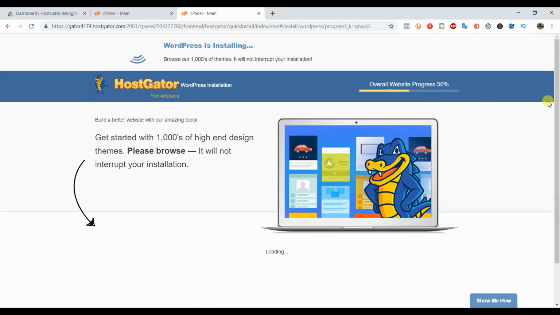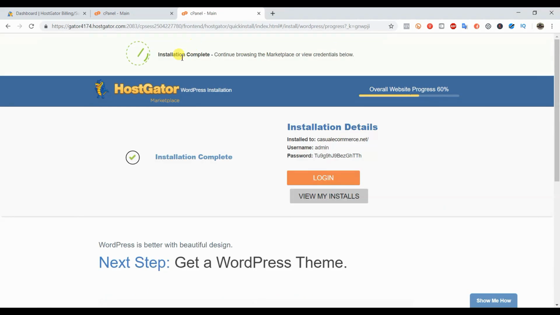And now as we sit here and wait a second, we can see that WordPress has just been installed on our site. And now we can see our login information right here. So what I would recommend you do is go ahead and bring up a Google Doc or an Excel sheet, wherever you like to keep all of your password information, and save this information.